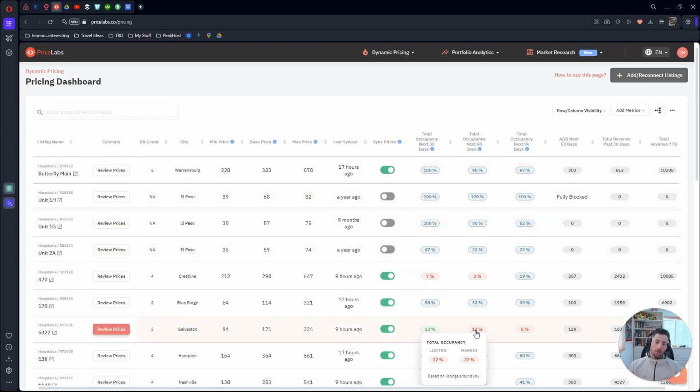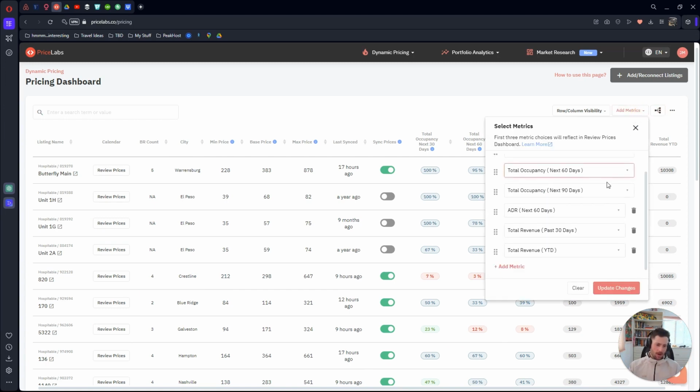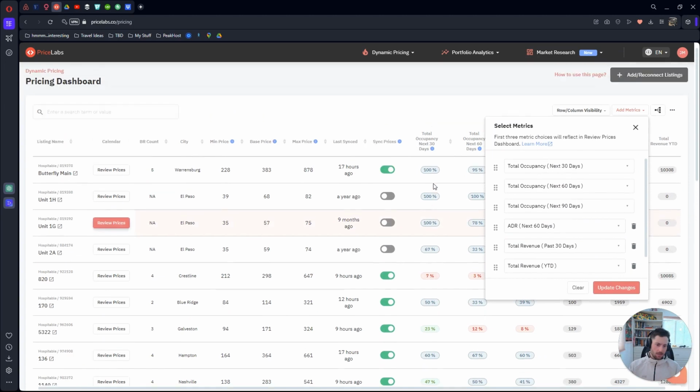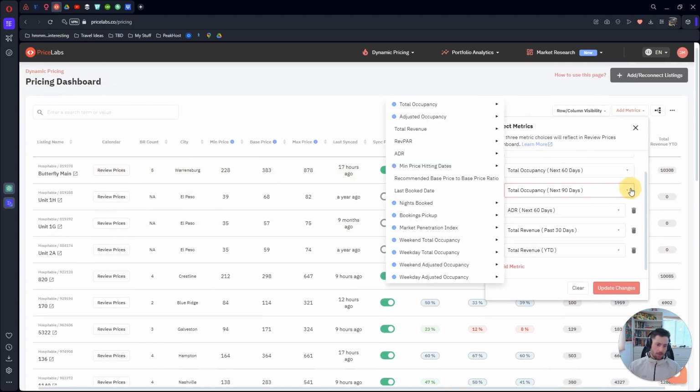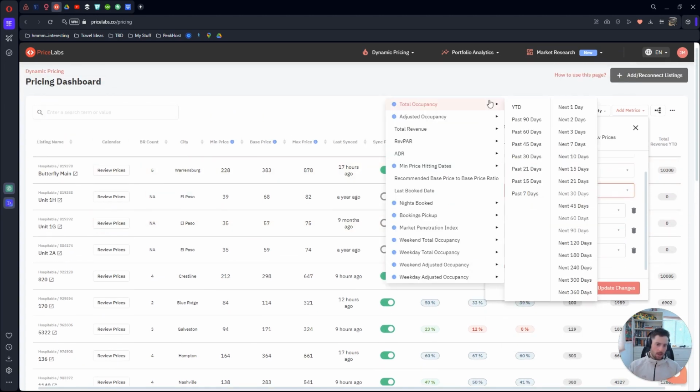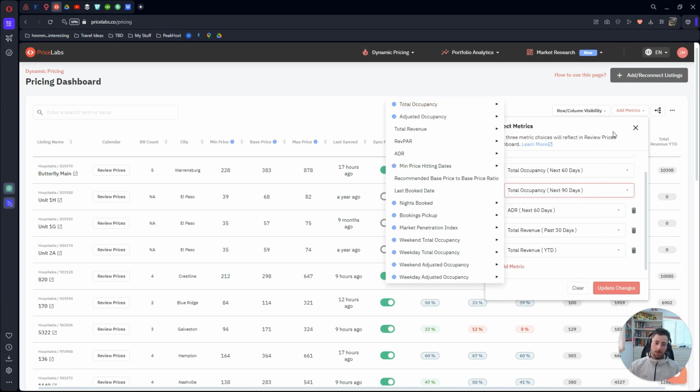And it's so cool, you can edit these. If you go in here, if you go to add metrics, you can edit these to any date range you want, really. Total occupancy, look at that. Past 90 days, you can do the next 3 days. You could do the next 45 days, next 365 days. You can do a ton in here to really understand, hey, how are we doing? How are we doing versus the market? Are we standing out? How did we do versus the market in the last month or two or three?